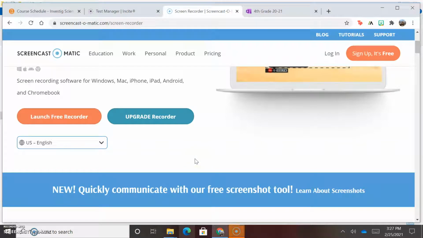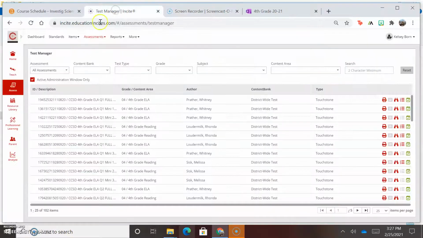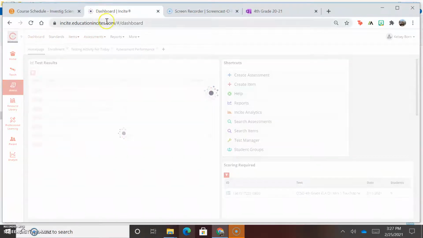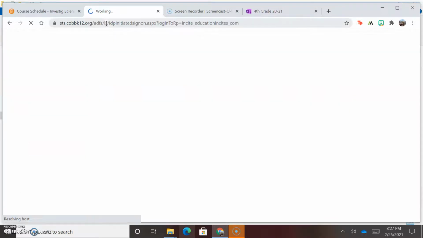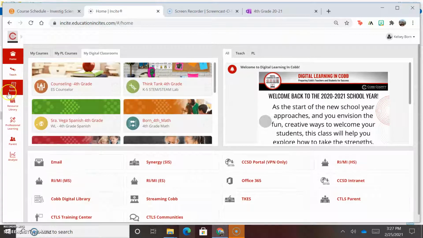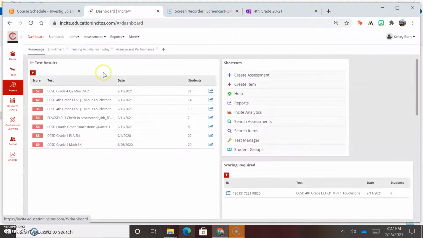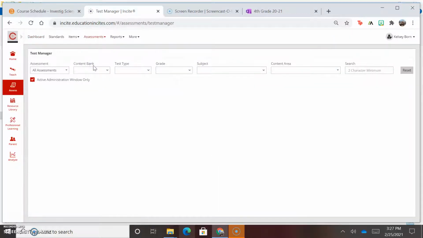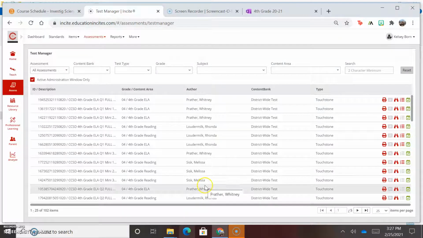Hey, this video is to find the quarter 3 touchstone for reading on CTLS Assess. I can't promise that I'm going to actually assign it correctly, but I can help you find it. So when you're just on CTLS, you should go to Assess over here on the left side, and you'll go to Assessments, Test Manager, and it's going to pull up all of them.